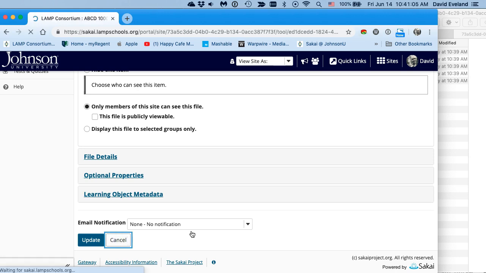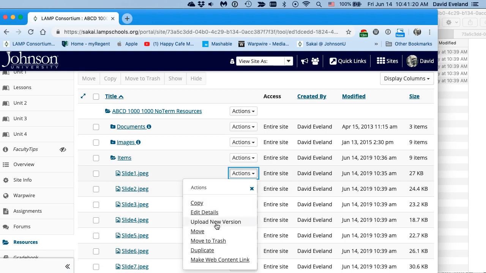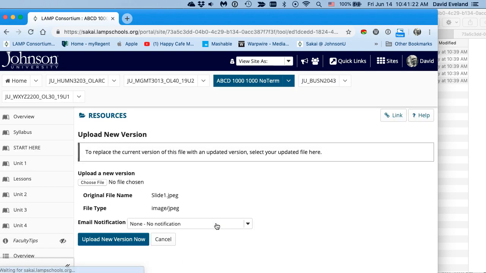Other features that are really handy, and some instructors use this: let's pretend this is your syllabus, and say you update your syllabus and you want to upload a new version. You don't have to remove this one. You can simply come over here to the Actions area and select Upload New Version, in which case you'll get a little browse window and you can upload the new version of the file and it fully replaces that file. So it doesn't make a duplicate, it just simply replaces it.